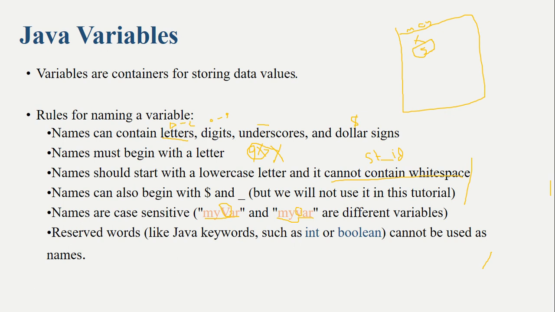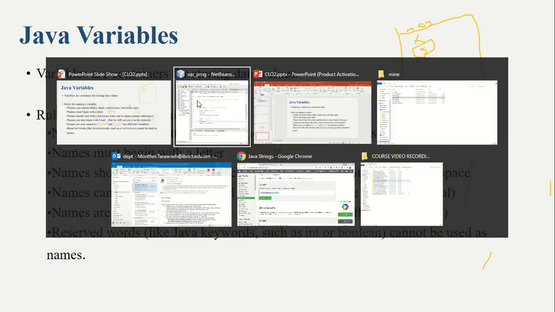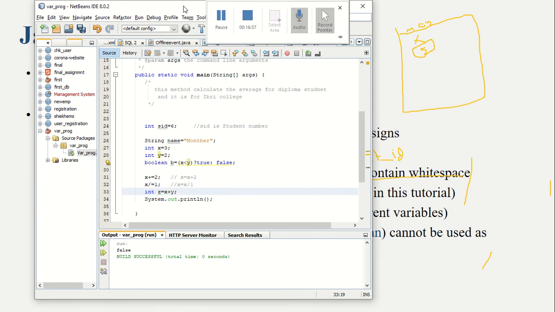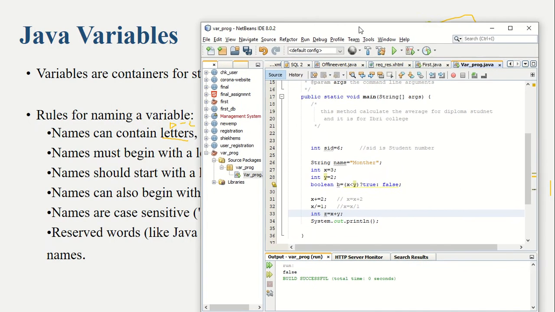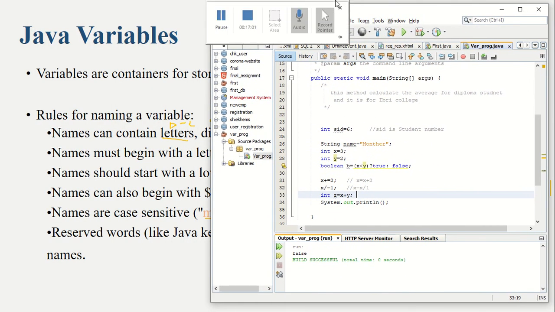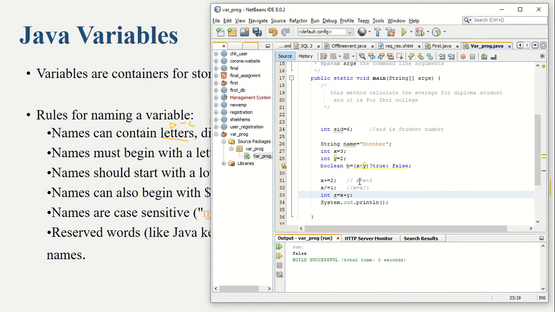Okay, we talked about the variables. Let's go back to the variables. Let's go back to the program. This is the program. All of these are considered variables. The variable basically is a container in the memory.